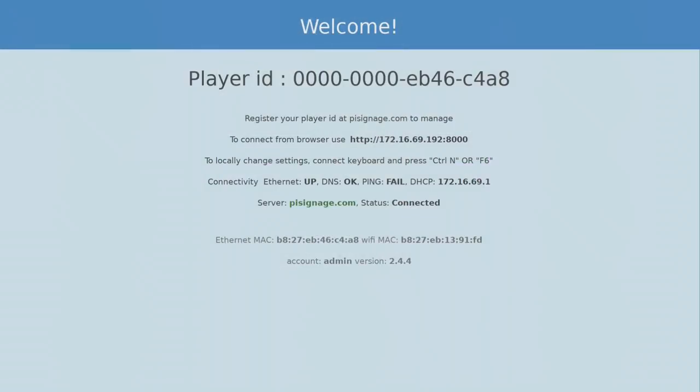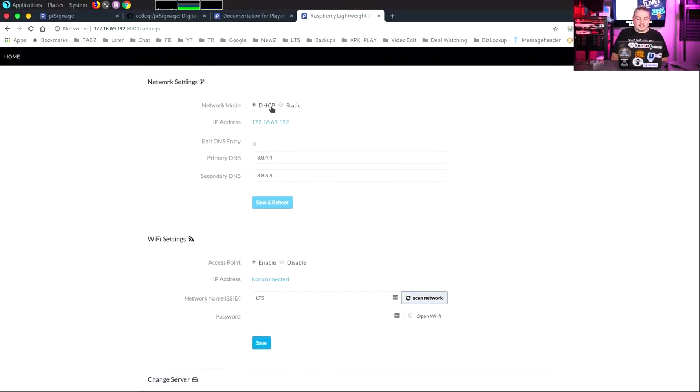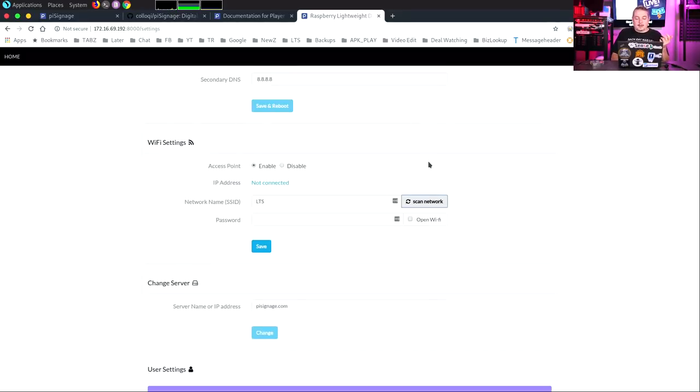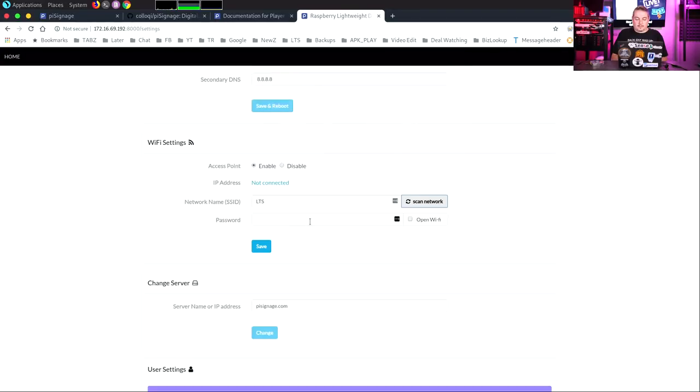Not a problem. Once you see the IP address, 172.16.69.192, we're going to go there now and show you how you can set this up and put it on your Wi-Fi. So here it is when you go on there, and it's port 8000. The username is pi, password pi, and you can see where it's set to DHCP. We can put a static IP in, and here's the Wi-Fi setting. So we can scan network. It can find a network. And put the password in. Save, and we'll see if it connects to the Wi-Fi.